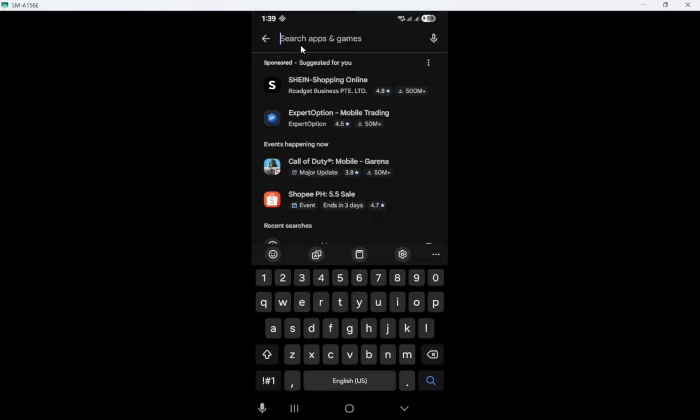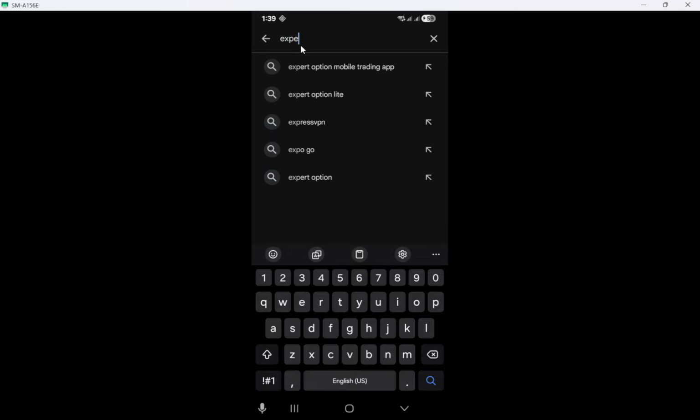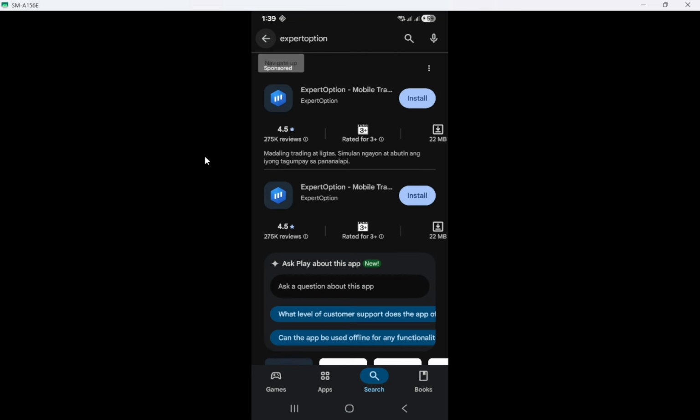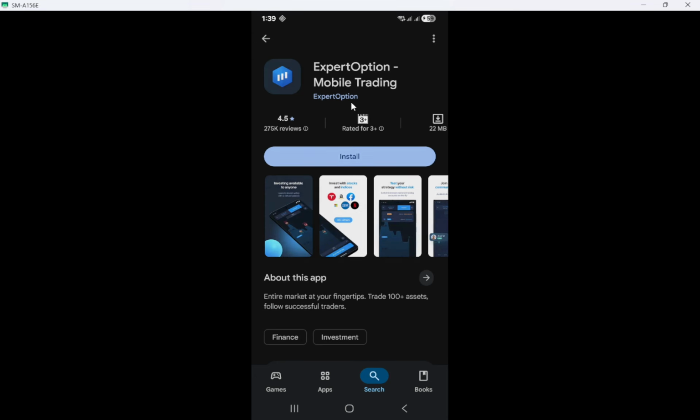At the top of the Play Store, tap the search bar and type Expert Option. Take a moment to check your spelling so you don't land on lookalike results. In the search results, look for the listing titled Expert Option, Mobile Trading. Tap into it to open the app's page.